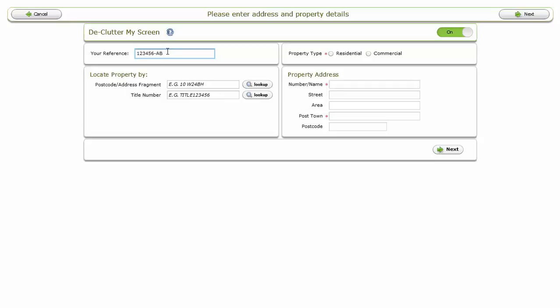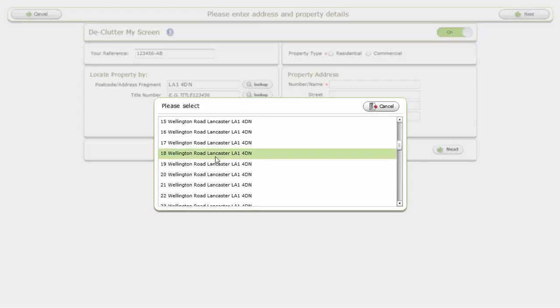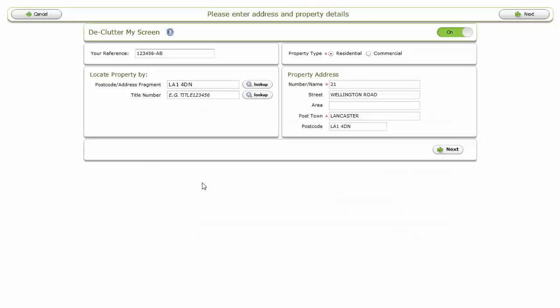The next step is to locate the property. This is always the property you have been instructed on to sell. Complete the postcode information, click Look Up and select the address from the list. The property information is now pre-filled on the right-hand side. Check these details before proceeding.